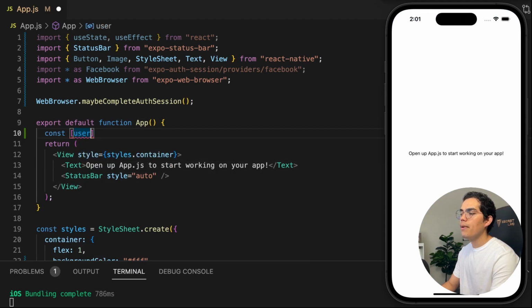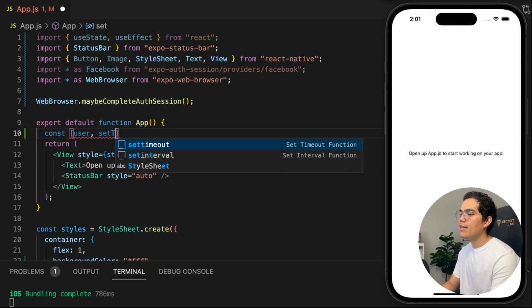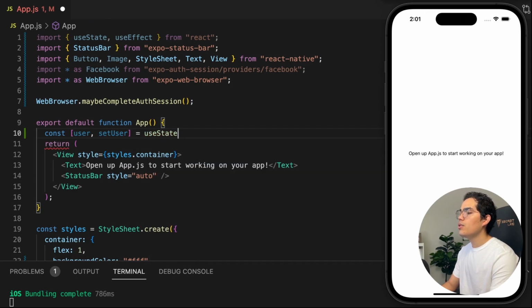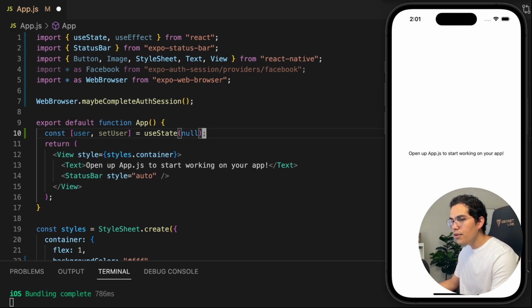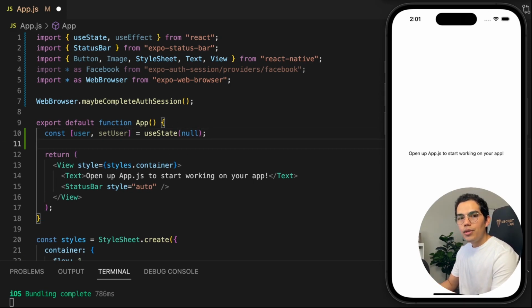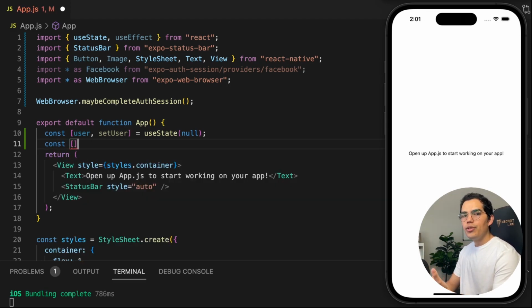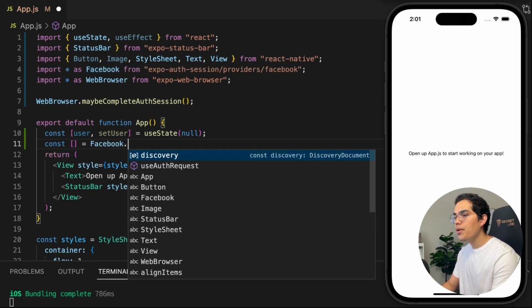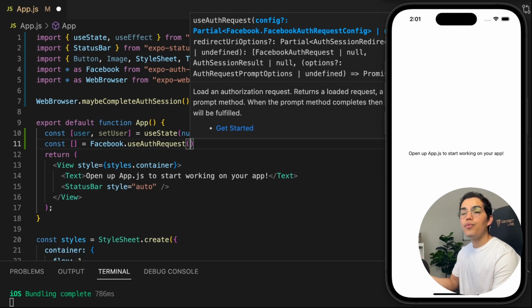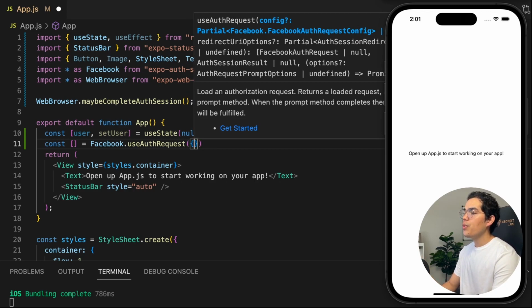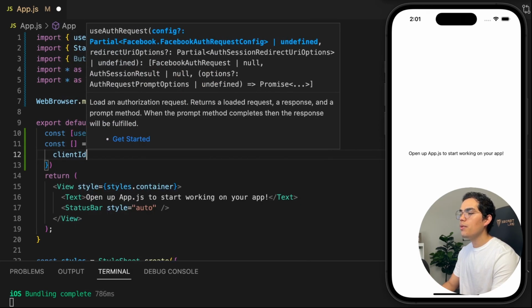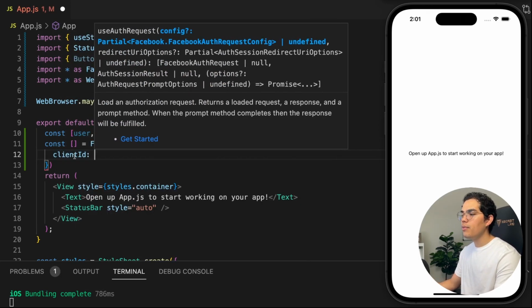I'm going to start by initializing a variable called user and then setUser like this using useState, right? So we're going to initialize this to be null, and let's leave this like that for now. Now, this is going to be super easy, guys. We're going to be using this Facebook that we imported here. This is going to return us 3 things in an array, and you're going to see what things in a moment. But let's say Facebook here, and then use the hook useAuthRequest. Now, this useAuthRequest is going to take some configuration, which is going to be basically just the client ID for our Facebook application.